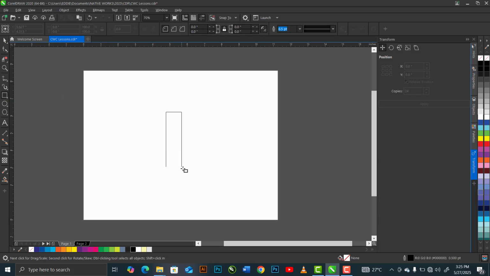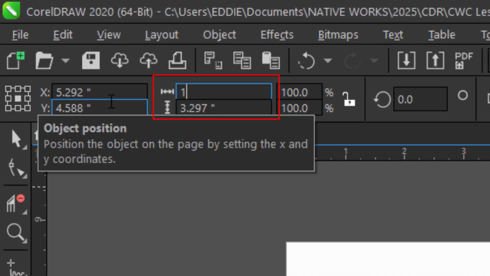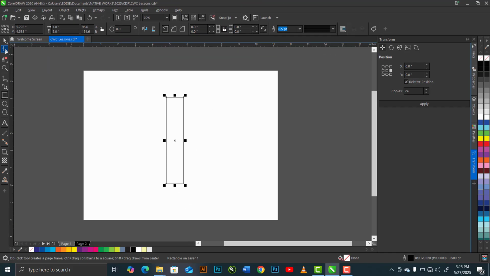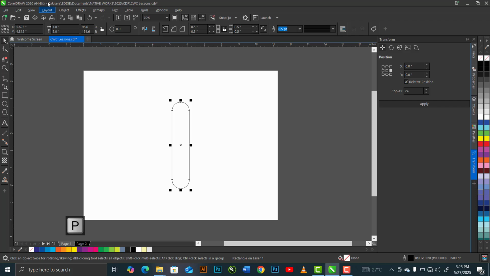Draw a rectangle and set the size to 1 by 5 inches. Using the shape tool, click and drag to curve the corners. Press P to center on the page and make a copy, which we'll use later in this video.